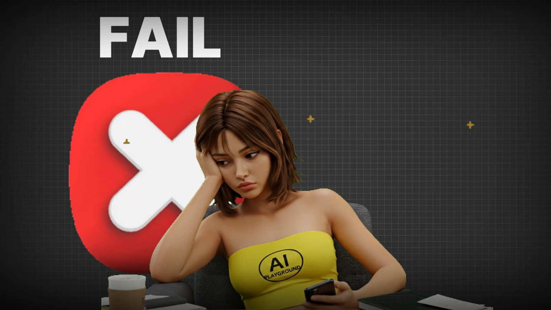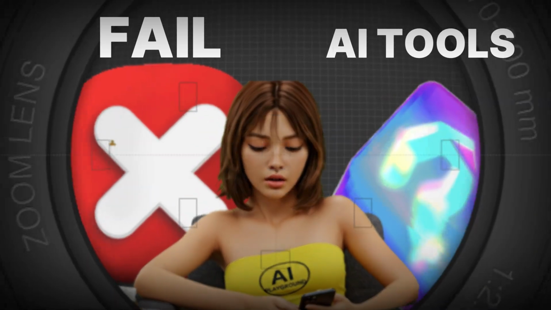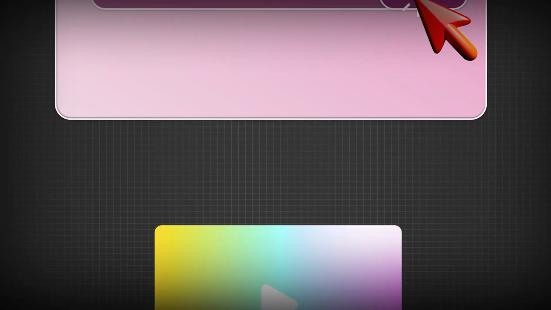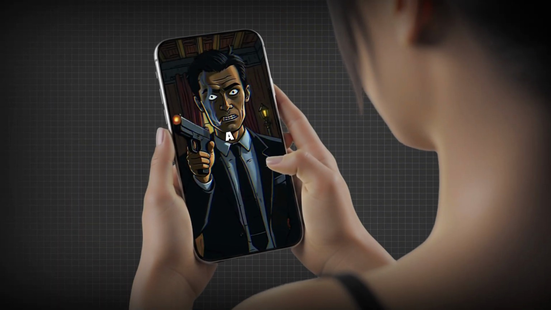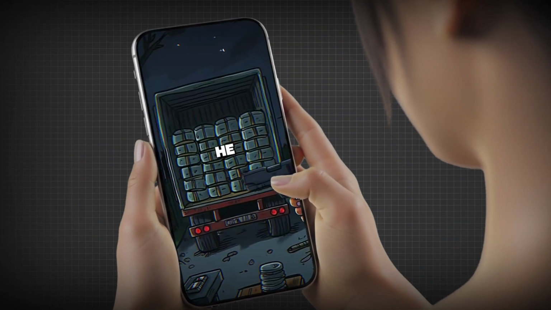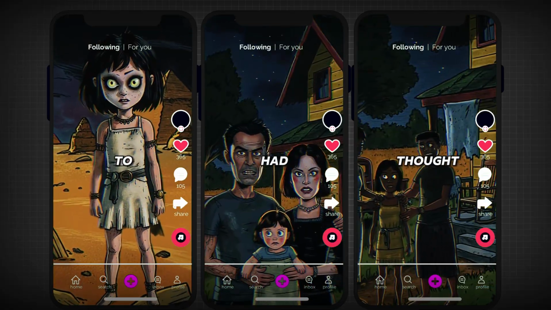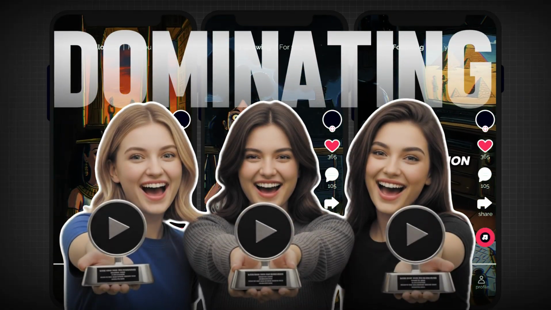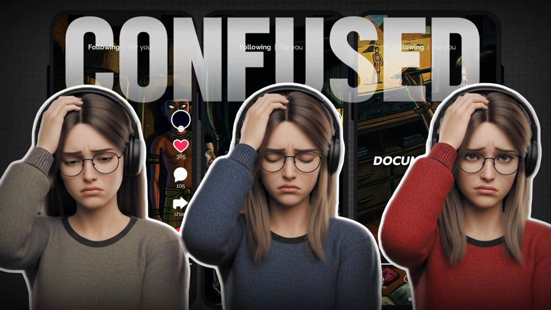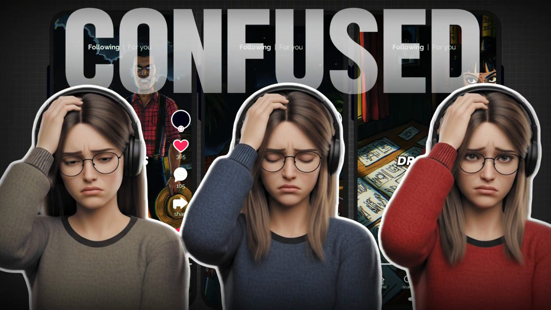Most people fail because they don't know which AI tools to use, how to generate the stories, or even how to edit them so they stop the scroll and actually keep people watching until the very last second. That's why only a small handful of creators are dominating this niche right now, while everyone else is left confused, just watching from the sidelines.